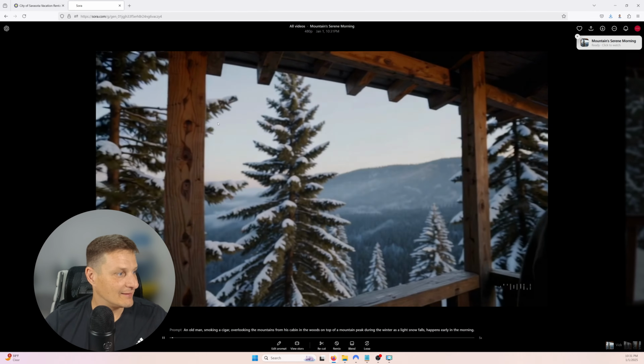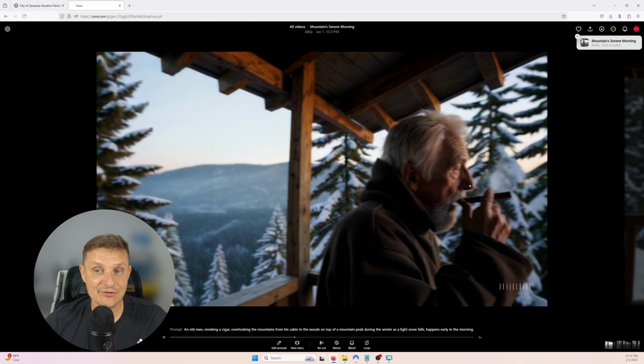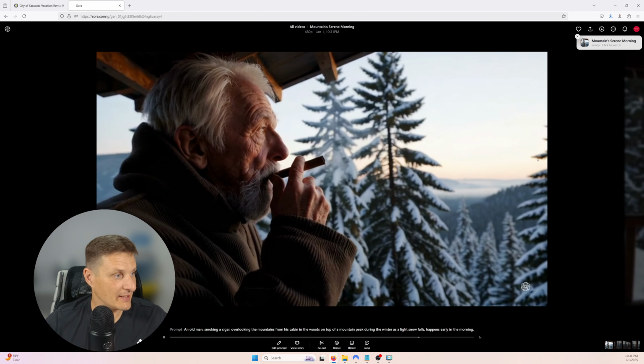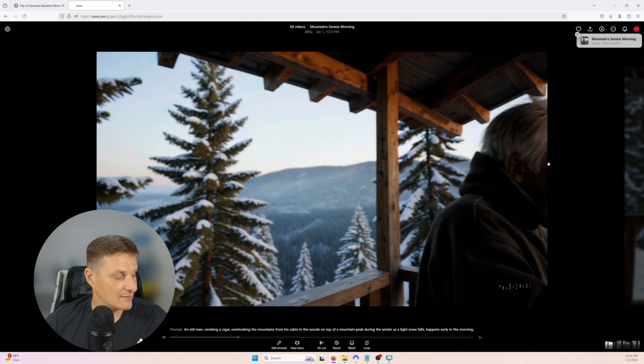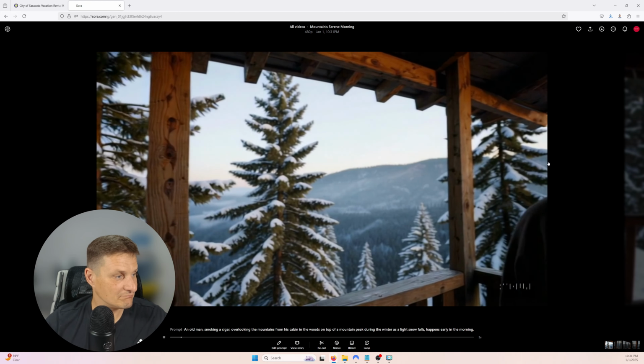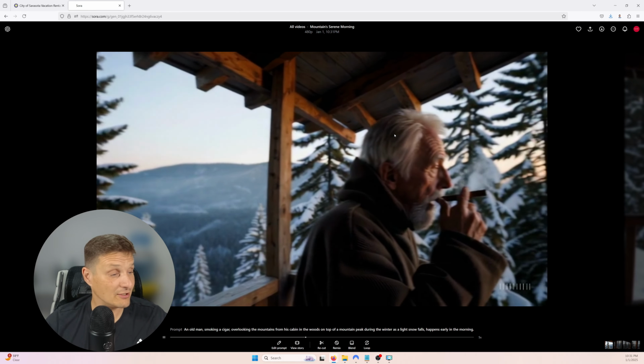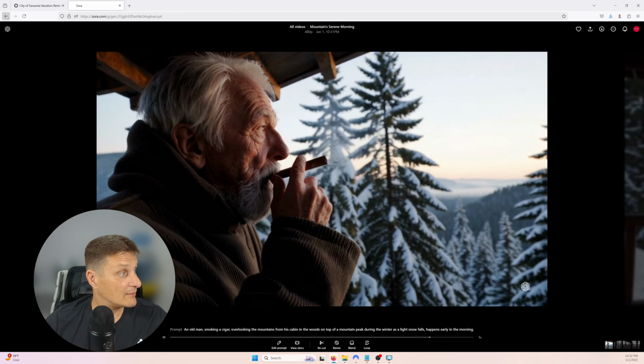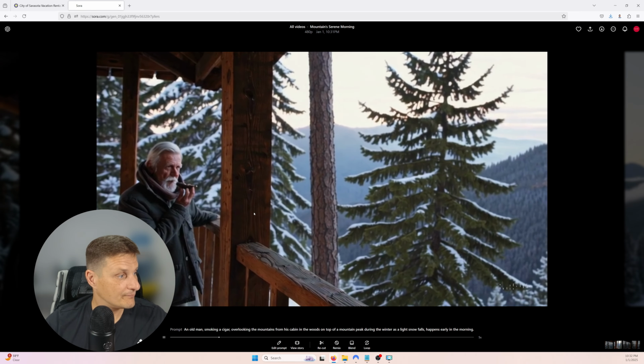Okay, let's see. Here is our first render. He's an old man in his log cabin. Okay, he's on top of the mountain peak. Looks about right. Hey, that's not bad at all. Not bad at all. Let's go to the second one.